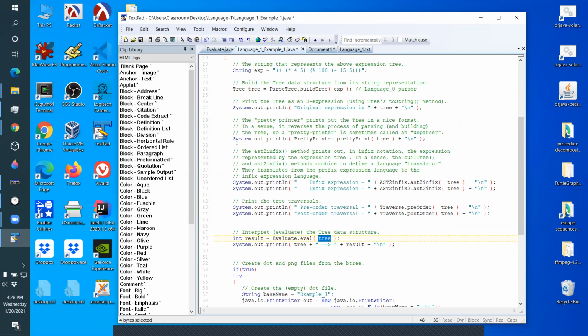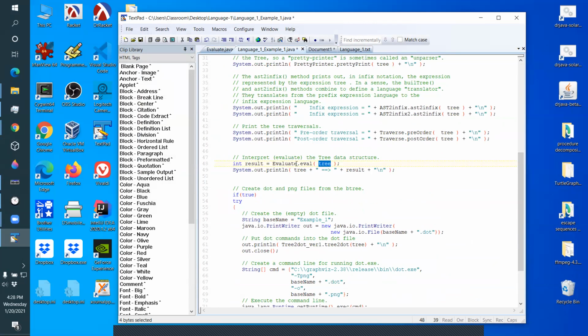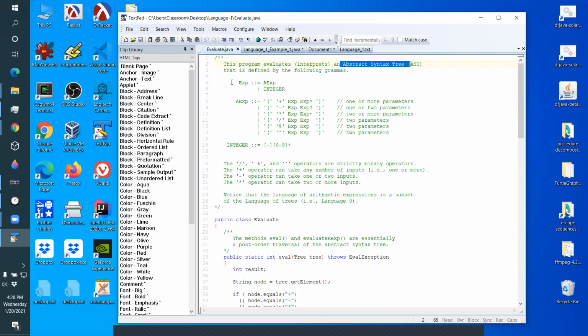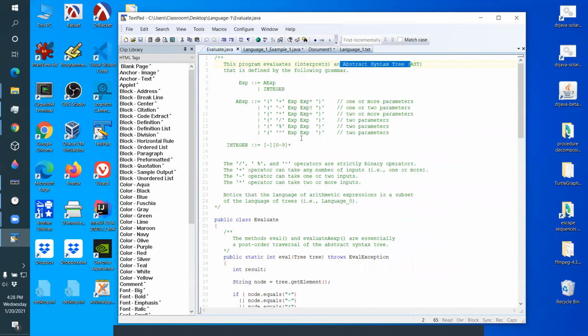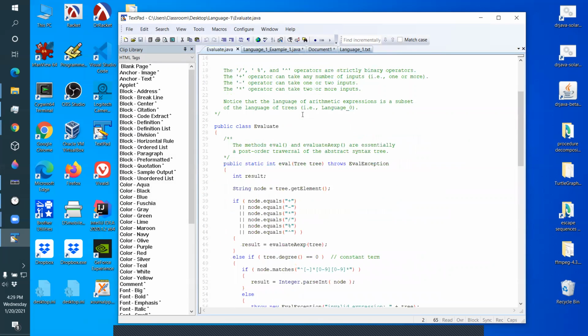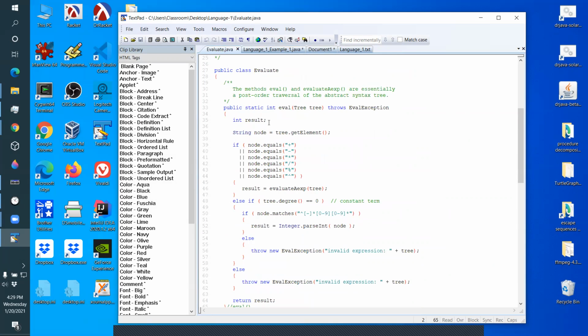Okay, so after I pretty print the tree, so here, I build the tree, print it out a couple of different ways, but the real thing I want to do is eval the tree, evaluate it. Okay, and what does the evaluator look like? Let's just follow through. It's going to be a post-order traversal of the tree. Okay, so what does that look like? You give this guy a tree, and then he says, well, I look at the root of the tree.